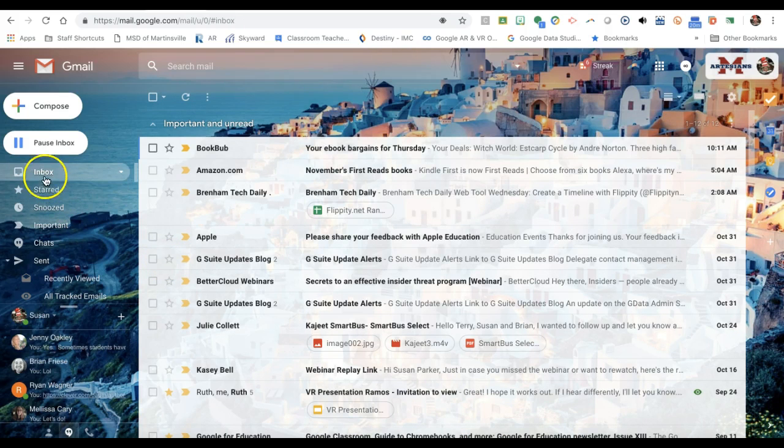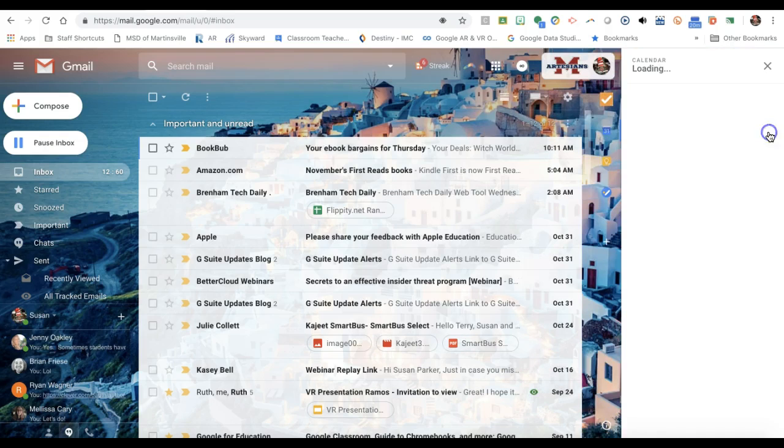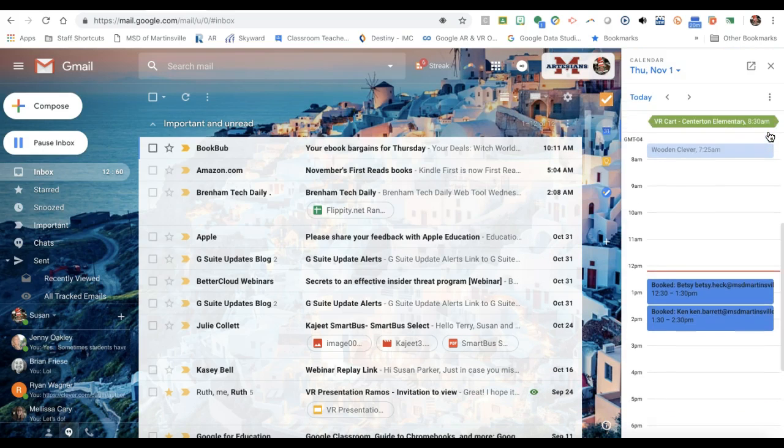Okay, I'll get back to my inbox here and want to talk to you about some of the sidebar over here. The sidebar is new. The first thing that you can see is the calendar icon. If you click on the calendar icon, it will load my calendar.